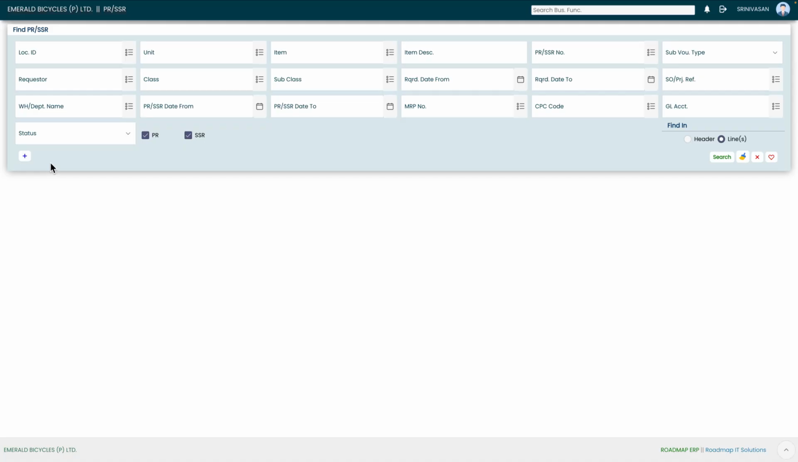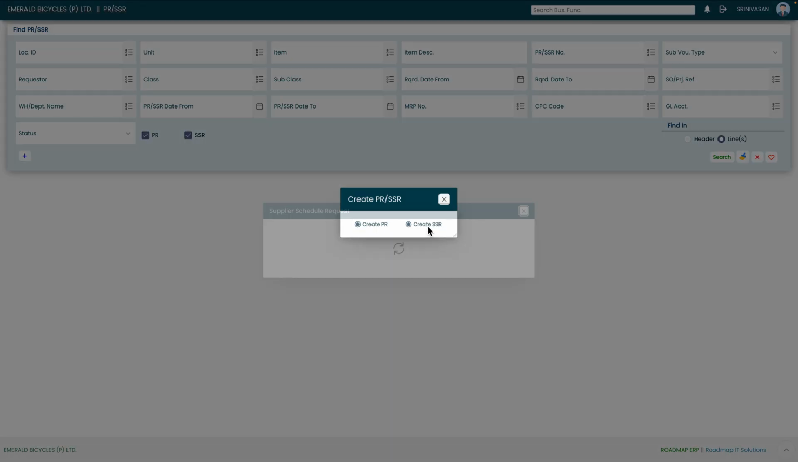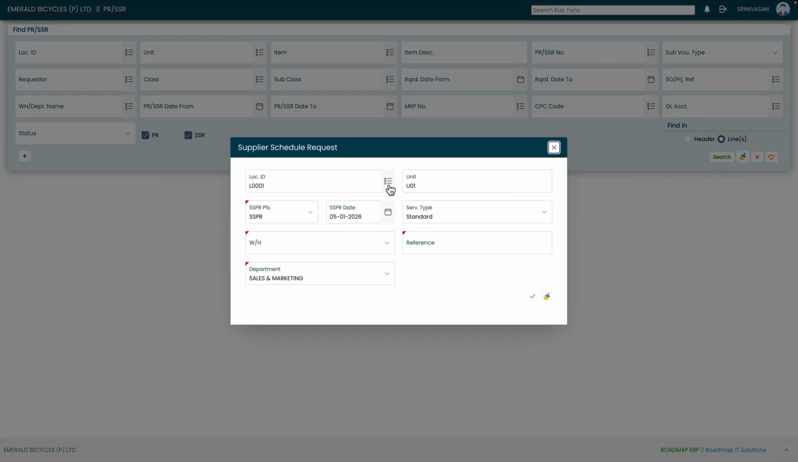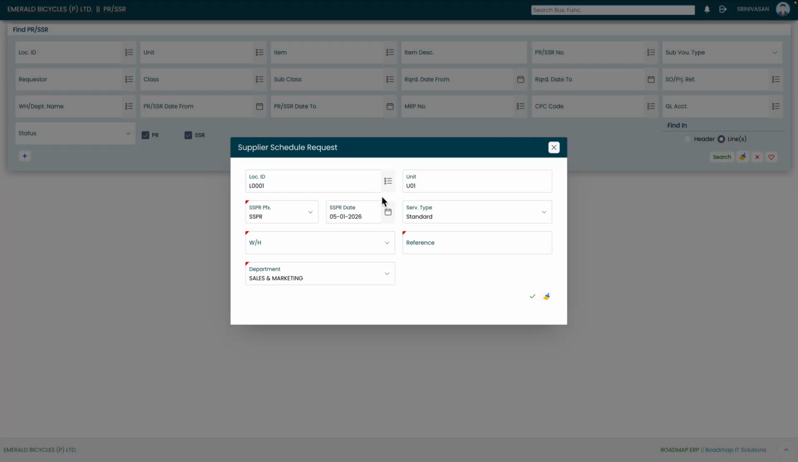So this is the screen of your supplier schedule request, which falls under your purchase request screens, where you can filter the document either header wise or line wise by giving a search. Now in order to create it, click on this add icon. Now click on create SSR. Here make sure of the unit that you're choosing. After choosing your unit, followed by your prefix, which will be set up at your voucher, which may vary according to the type you're giving.